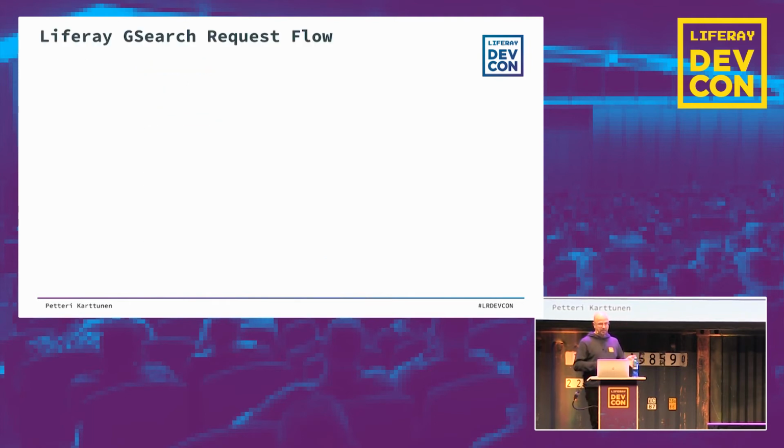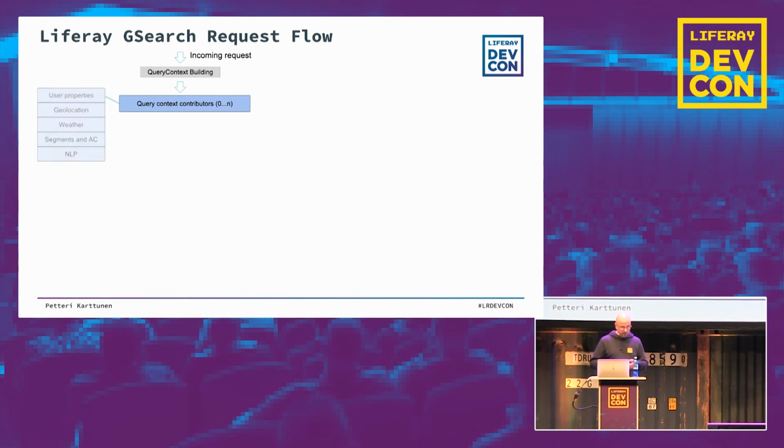More closely, what happens after entering the keywords and before getting the results? Because of modular design, there is a number of processing layers here. When a request comes in, either from UI or REST API, query context is first being built. Then query context contributors are processed. These are practically components making any kind of contextual information available for all the other layers, like for query builders. Out of the box, I have the contributors for user properties, geolocation data, weather, Liferay segments and analytics cloud data, and natural language processing.